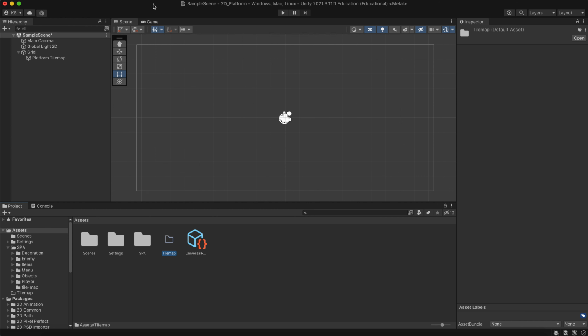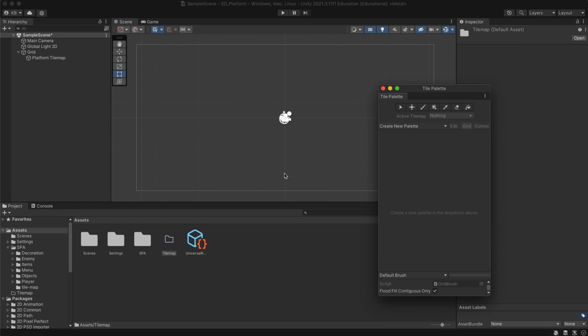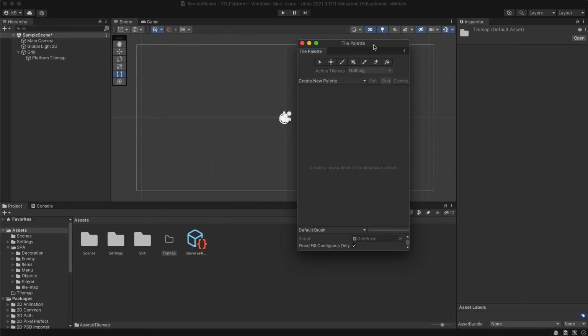So what we're going to do is go up the top, you might not be able to see it because it might be clicked off, but you might be able to see window. Click on window up the top, and then we're going to go down to 2D and tile palette. There we go. So go up to window, scroll down until you find 2D and click on tile palette. And this will pop up as another window for our tile palette.